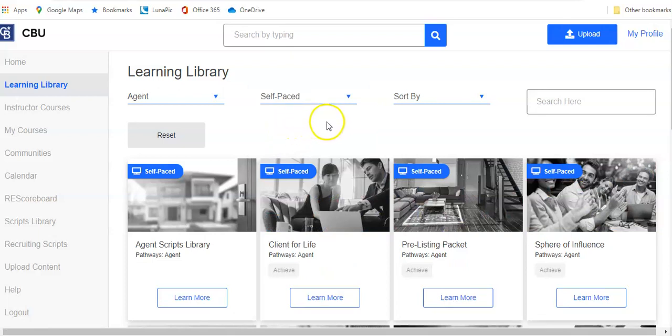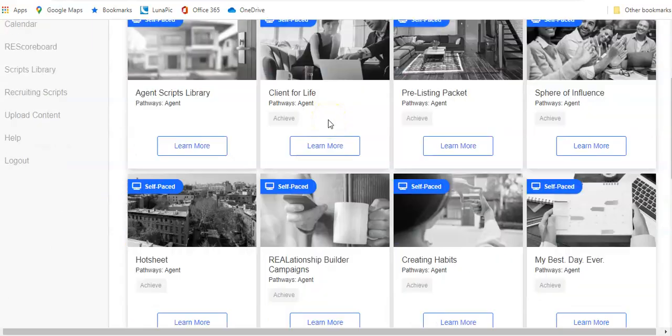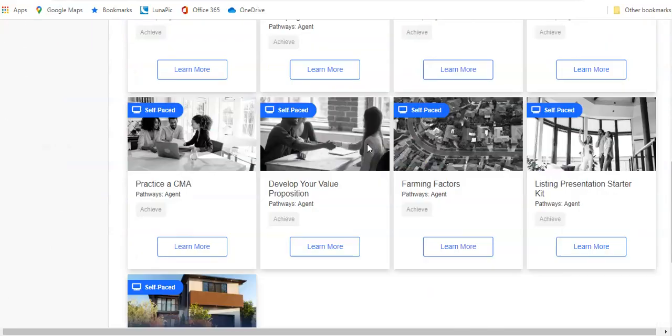The two that Sheila highly recommends are, you just scroll down, Develop Your Value Proposition. This is a phenomenal course. We all need a good value proposition, and in my opinion, value proposition is boiled down to basically two questions. What do I have that no one else has? What do I do that no one else does? So this course will help you learn to develop that as an agent.